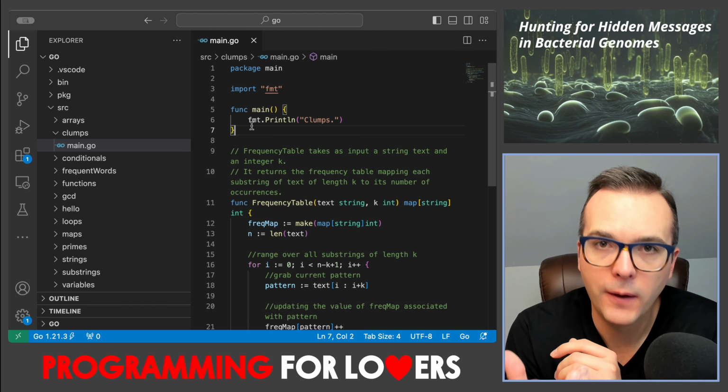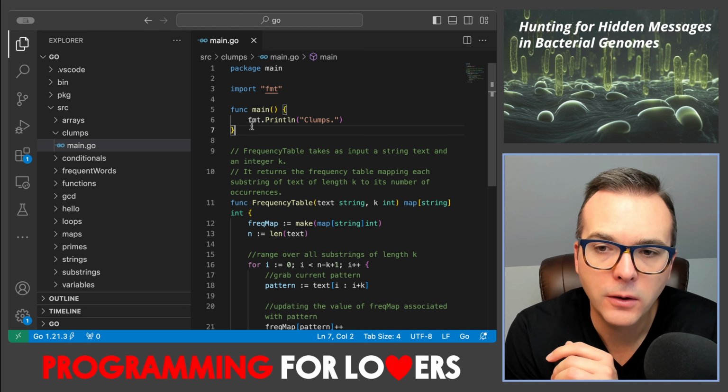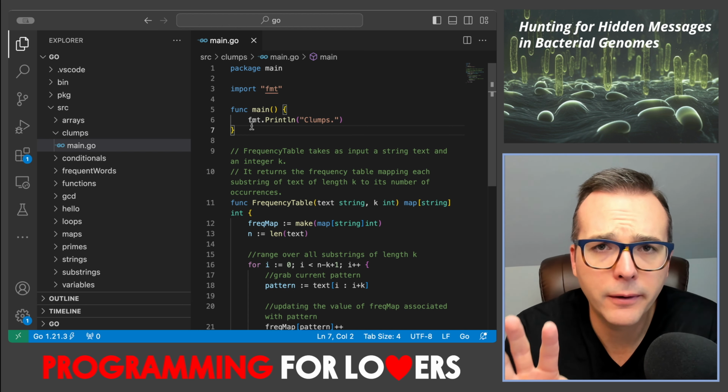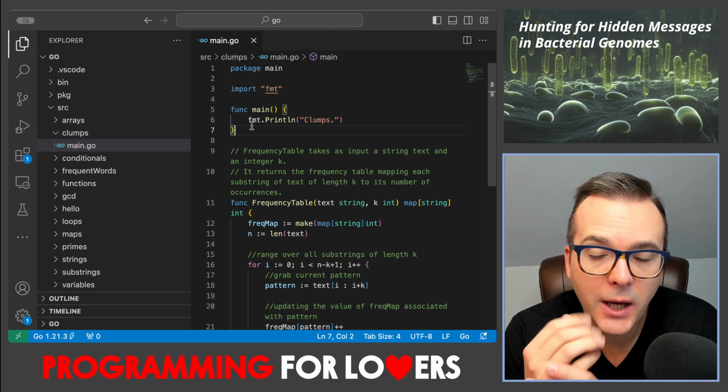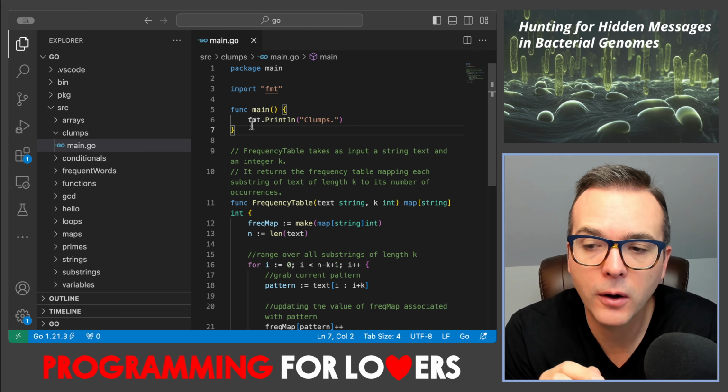Let's code. To get started, you'll notice that I've created a folder called Clumps in our Go src source code directory, and then I've got a file called main.go within that directory. I've also got a little bit more starter code than I normally have. So here I've got a function called frequency table, which, hey, that's something that we wrote in the previous code along. What does it do?